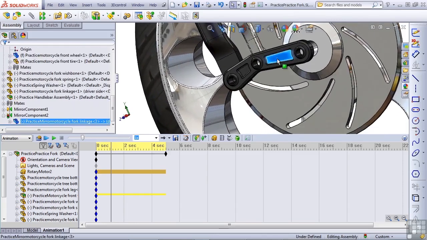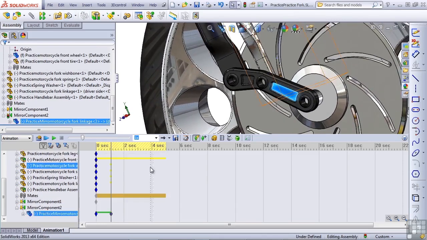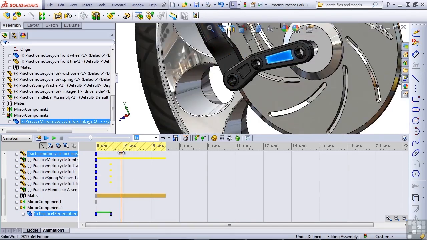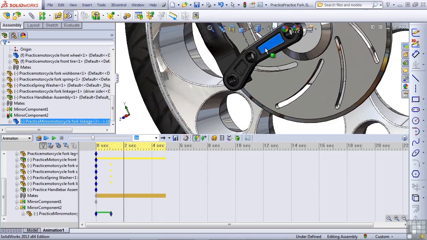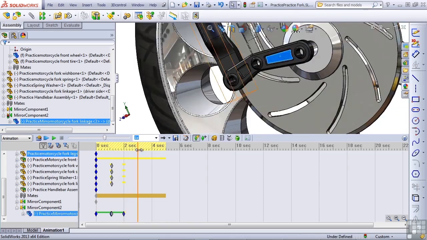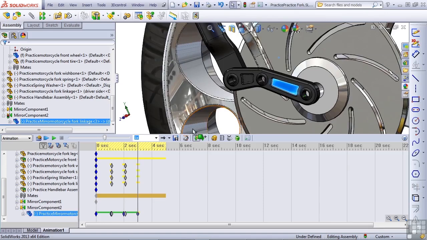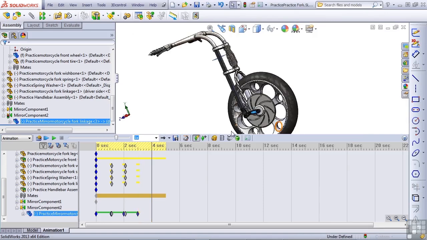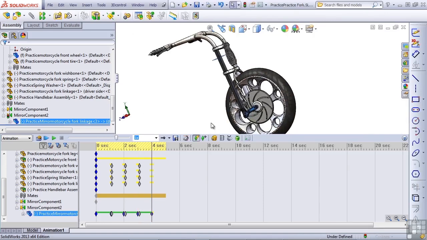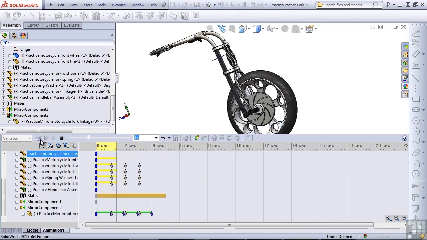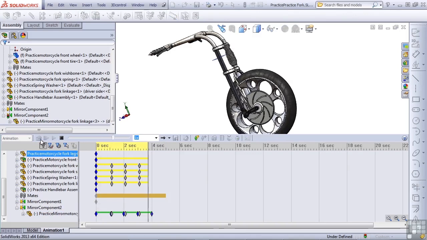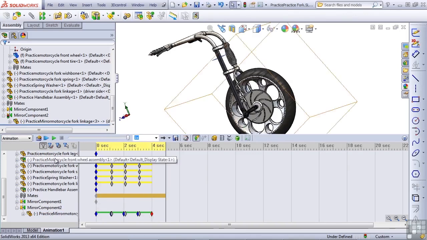Grab a face of our linkage and pull it down. Then move to the 2 second mark and push it up slightly. 3 second mark, pull it down. 4 second mark, pull it up. And the 5 second mark, we'll just let it be right there. So let's now click the calculate again, and we see SolidWorks going through the motion that we've assigned.